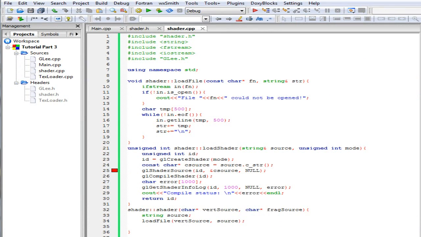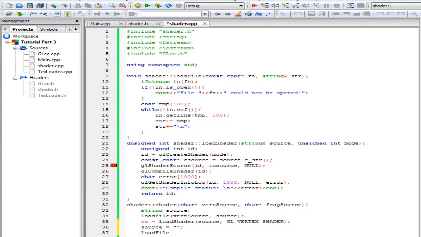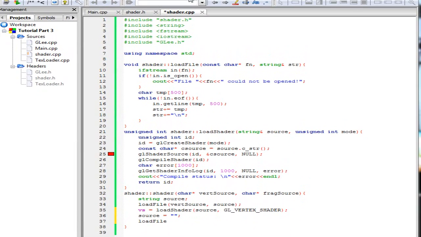So let's see, load file. Then the VS equals load shader. Now I can just use the source and then GL_VERTEX_SHADER, and then just set that to null, and after that I can load file again. Hold on, it's kind of drifting out of view, isn't it? I'll just move that down.